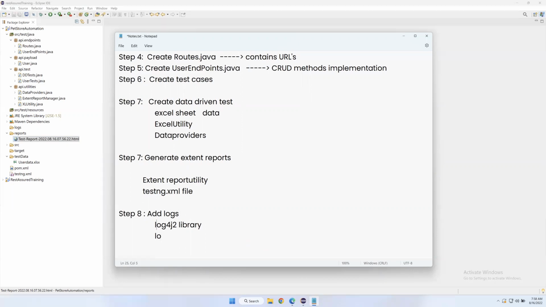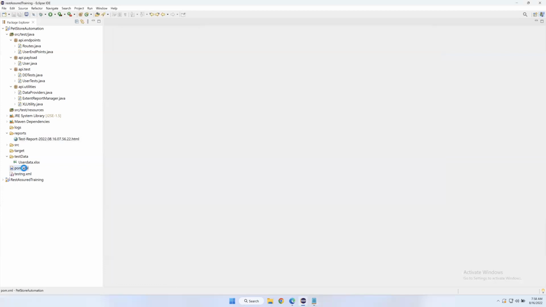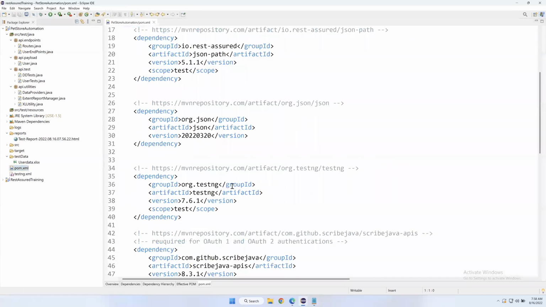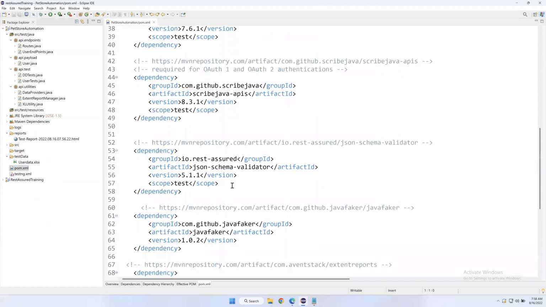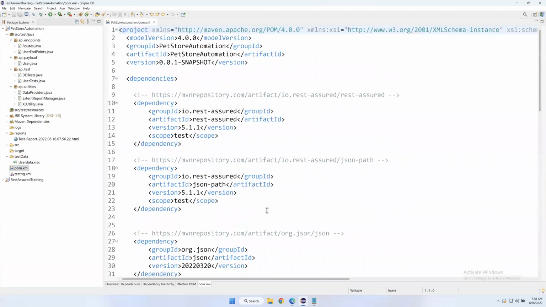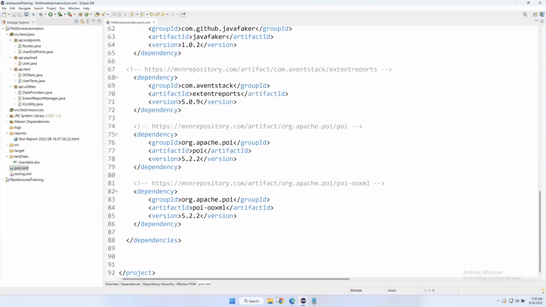So actually this is the dependency which we need to add, the Log4j2 dependency. Let us cross-check whether this dependency is already there or not. Go to pom.xml. So we don't have such a dependency here, so we need to add it. What we need to do is go to the MVN repository.